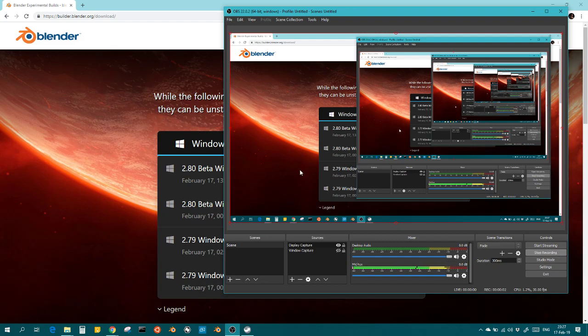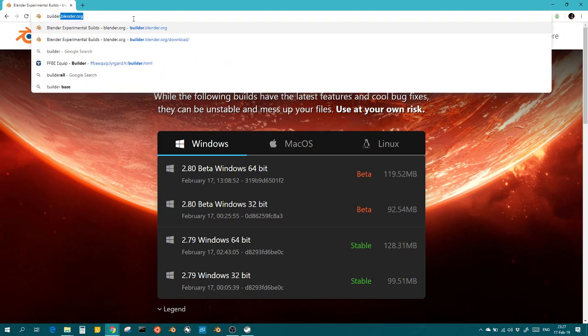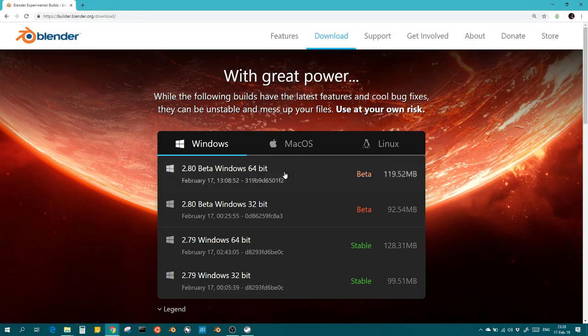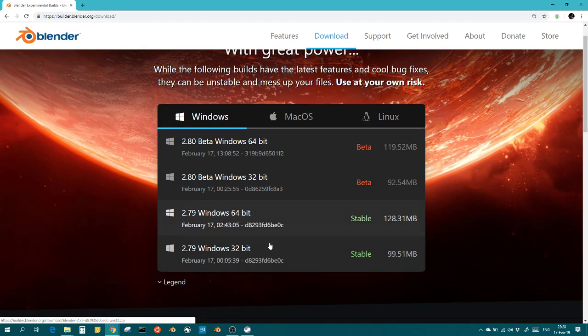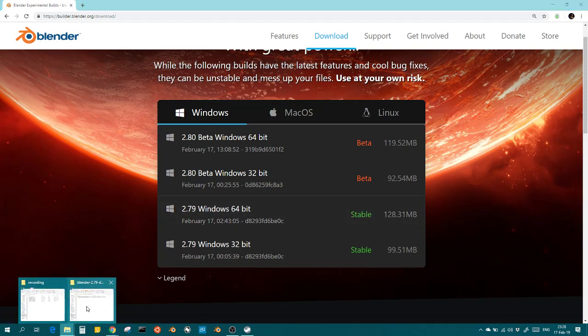Hi, this is a quick tutorial to use Blender to simulate smoke. First, you need to download and install Blender. Actually, you don't install Blender, you just go to builder.blender.org and download the 2.79 version here and extract it somewhere in your computer.